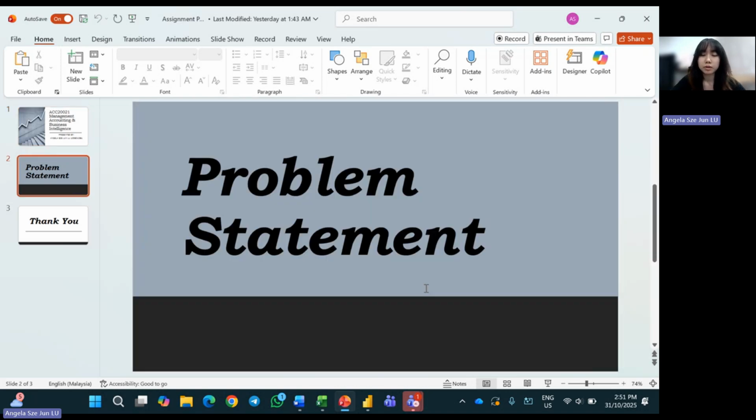So first, the problem statement. The focus of this project is to improve the assurance of learning, or AOL, reporting process. In this assignment, the AOL process is used by the university to measure whether students have achieved the intended learning outcomes for each unit. However, the original process was manual and inefficient.